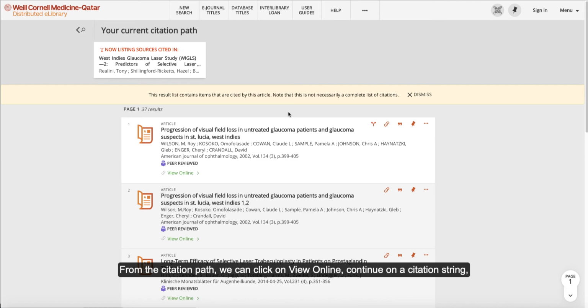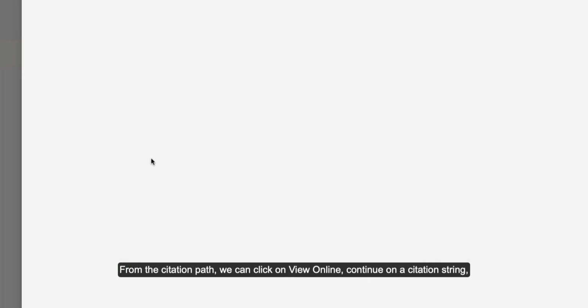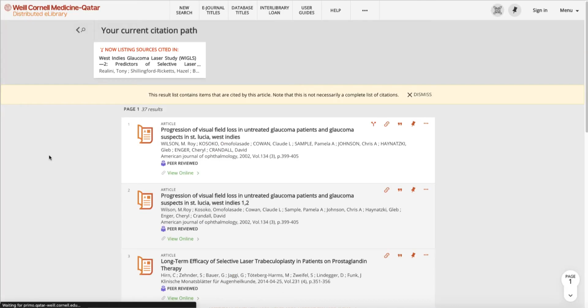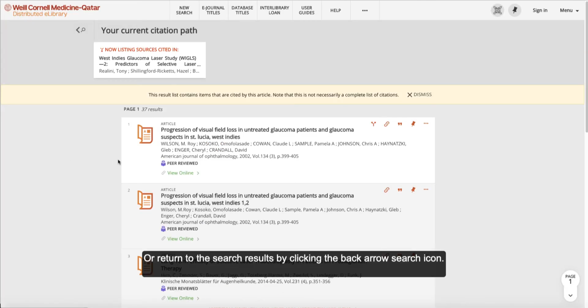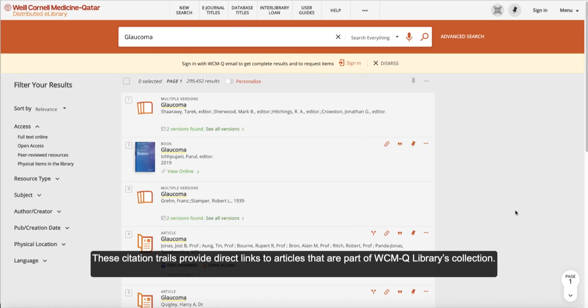From the citation path, we can click on View Online to continue on a citation string. Or return to the search results by clicking the back arrow search icon. These citation trails provide direct links to articles that are part of WCM-Q Libraries collection. There may be additional citations found in the references and bibliographies.